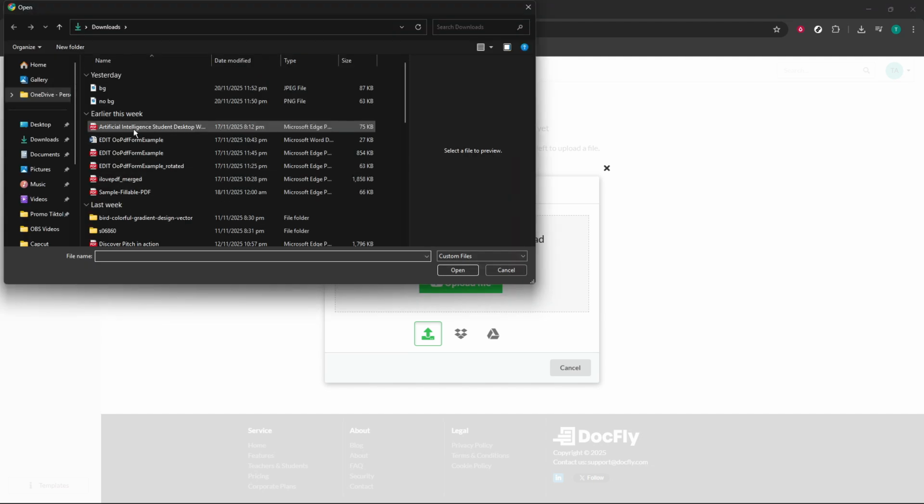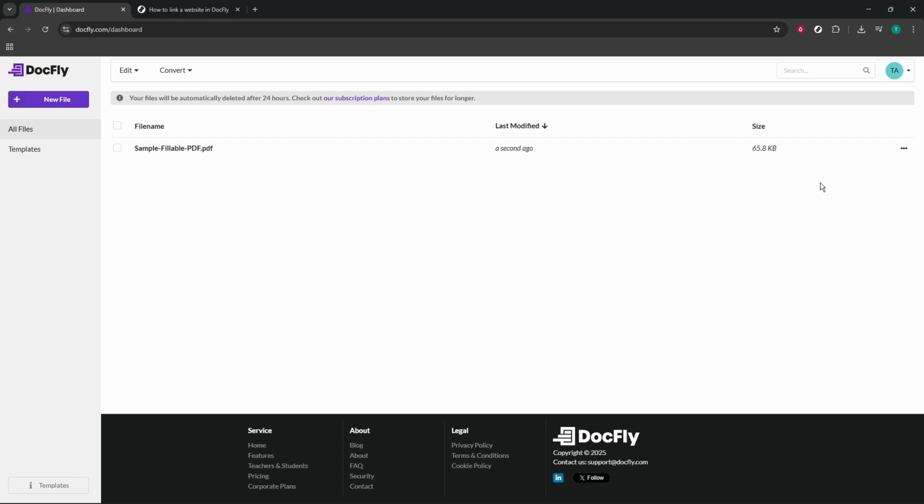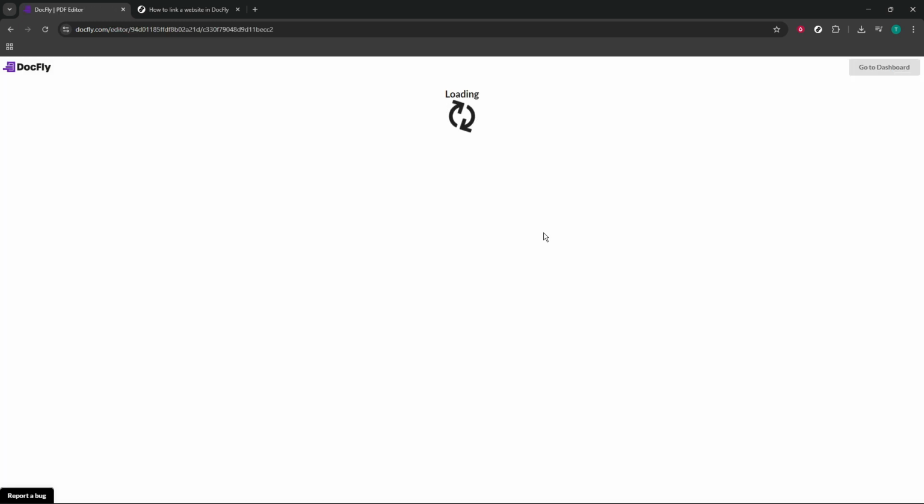Next, click Upload File and select the PDF you want to edit. Give it a moment to upload. Larger files can take a little longer. When it appears in your file list, you're ready to jump into the editor. On the file card, click the three dots to open the menu for that document. Choose Edit. This launches the PDF in DocFly's editor so you can add interactive elements.